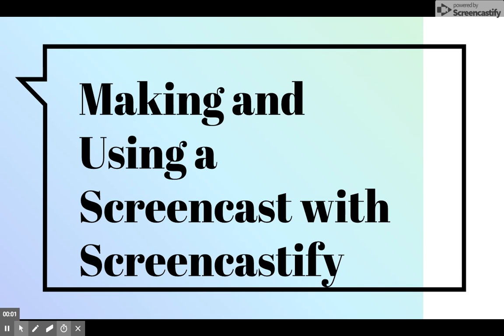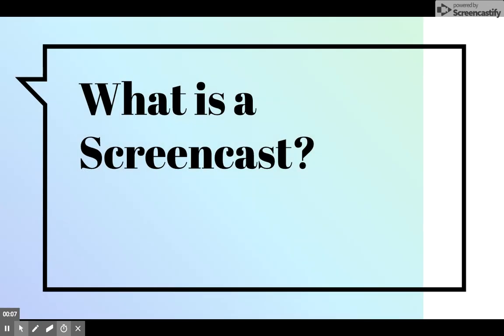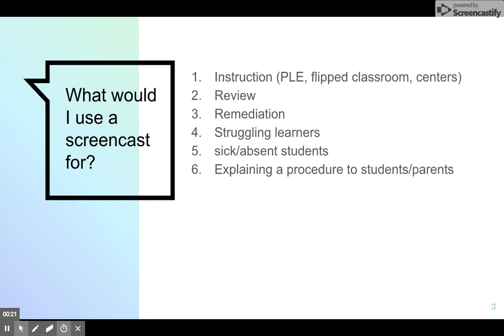Hi, we're going to look at making and using a screencast with a Chrome add-on called Screencastify. What is a screencast? Well, it's exactly what you're looking at and listening to right now. I am showing you the screen, the desktop of my computer, and I am talking over it and creating a video for instruction. Where would you use Screencastify and what would you use it for?